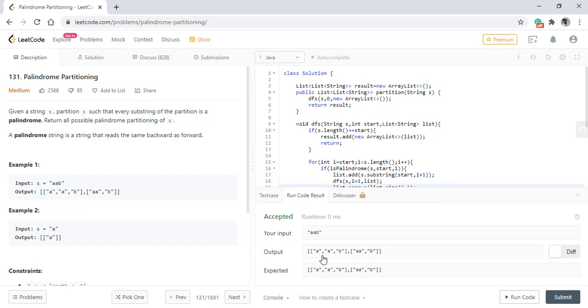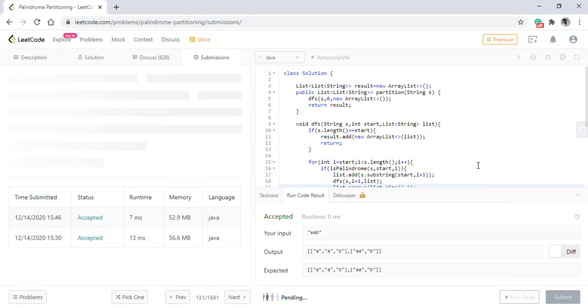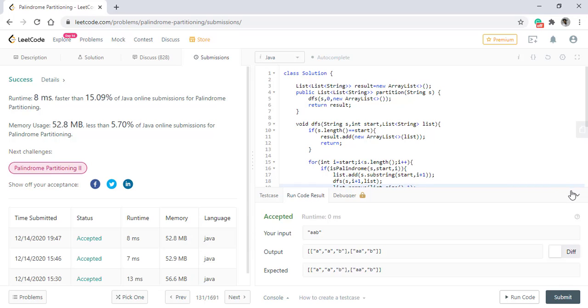we get the right result. Let's submit this. So it got submitted successfully.